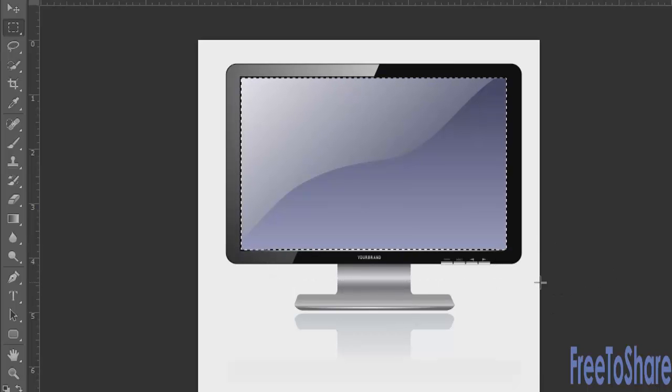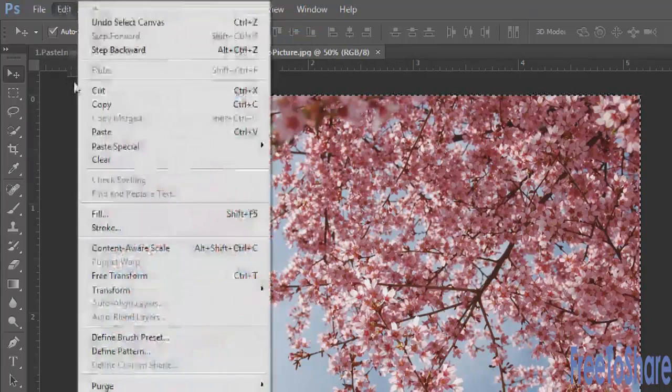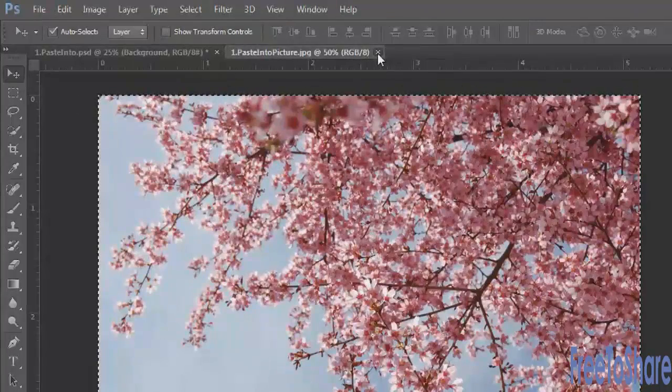And then once you have your selection ready to go, you need to paste something into it. We'll go to this next file over here and we'll grab the image, and we'll do select all and copy. Now we don't need that image anymore.